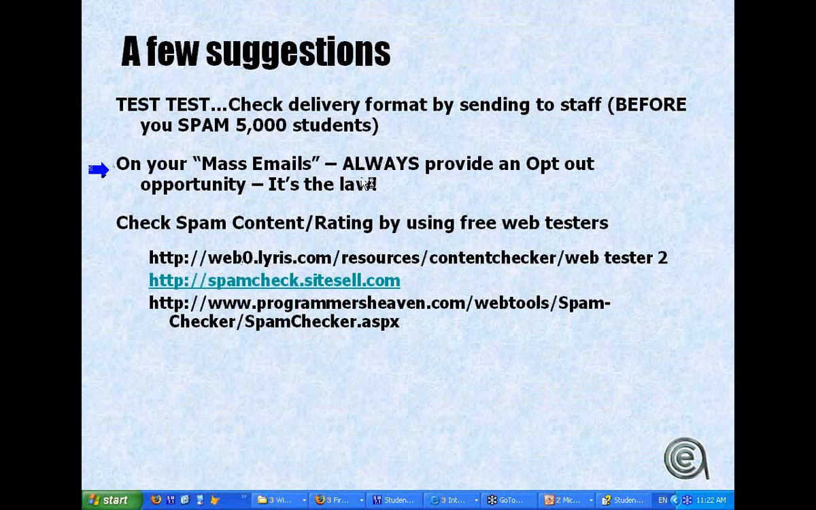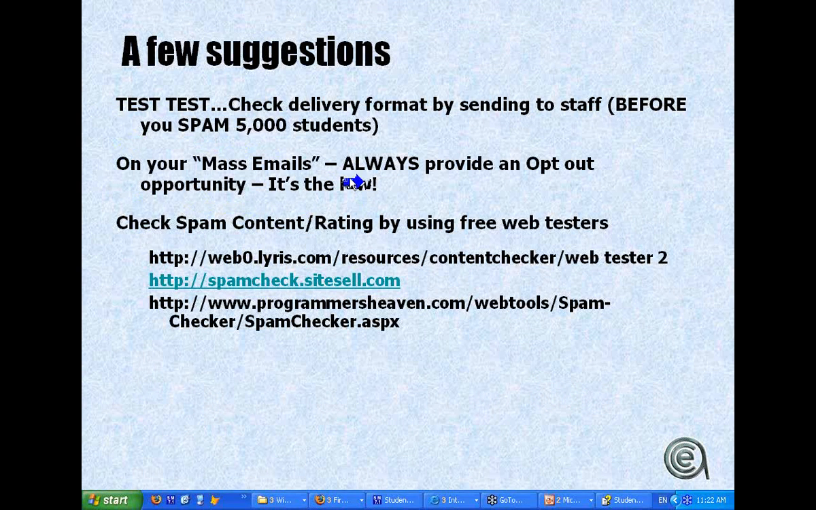On your mass emails, always have an opt-out opportunity. It is the law. And if you want to get on a blacklist, don't put in an unsubscribe option on an email that is a mass advertising email. Check your spam content rating deliverability by using spam checkers. They're free. Some of them ask you to sign up to get an account, but they don't charge you for that.